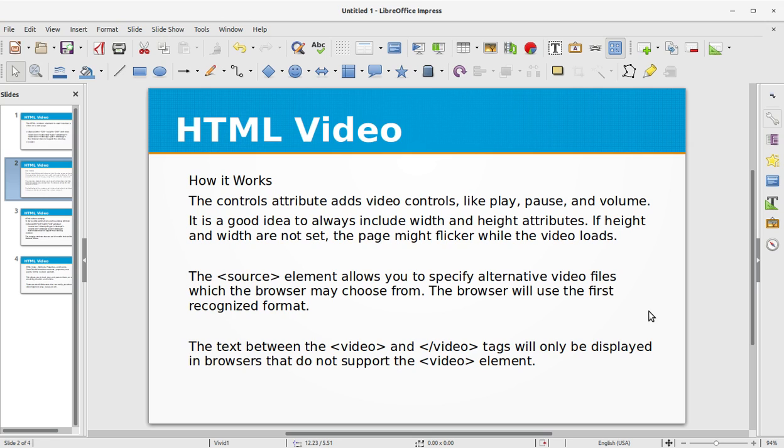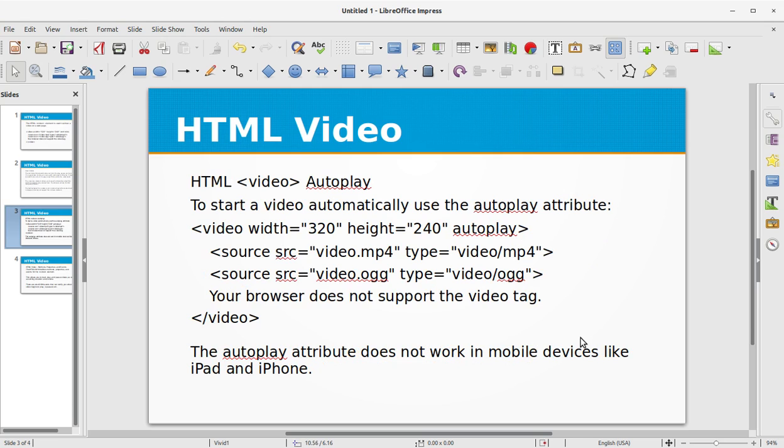The text between the video and the closing video tags will not be displayed in browsers that support the video element. So there is a property autoplay. To start a video automatically, use the autoplay attribute. This autoplay attribute can be set within the video starting tag. Please note that the autoplay attribute does not work in mobile devices like iPad and iPhone.